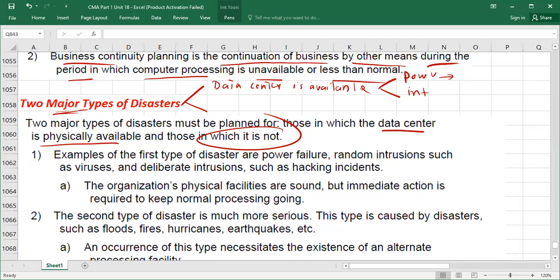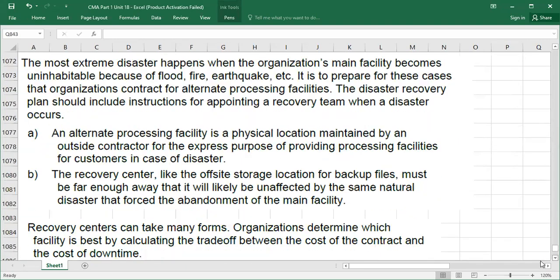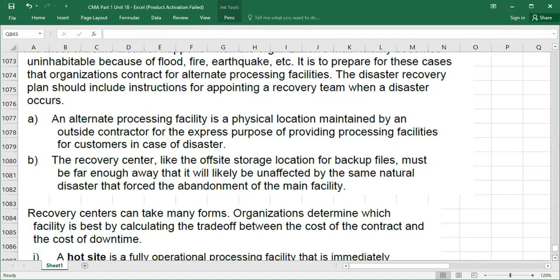The second type of disaster is when the data center is not available. That is the main issue. What are the examples here? Like fire, flood, hurricanes, earthquake. These are the major disasters. So when the data center is not available, how can you continue with the business, what type of continuity planning can you do? I'm going to explain those things now. So guys, there are three major things which you can do when the data center is not available. These three definitions you have to remember.